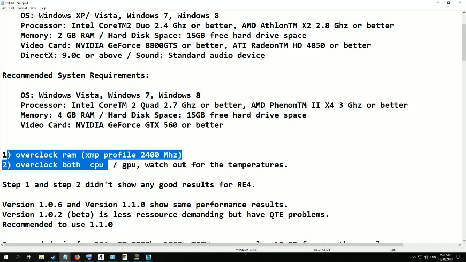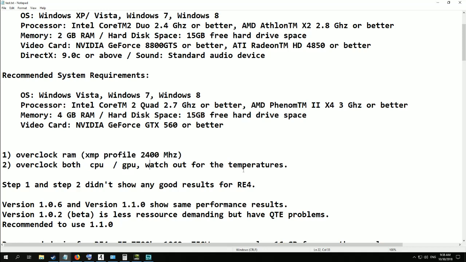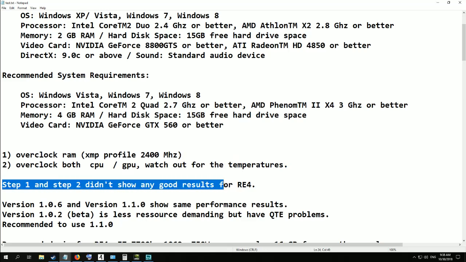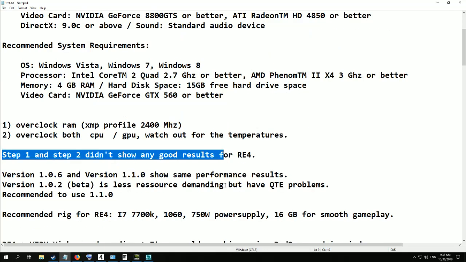The first thing I tried was overclocking my RAM using the XMP profile. Doesn't help. Overclocking both CPU and GPU, not helping. Watch out for temperatures using MSI Afterburner. Steps 1 and 2 didn't show any good results for Resident Evil 4, so I don't recommend doing any overclocking.